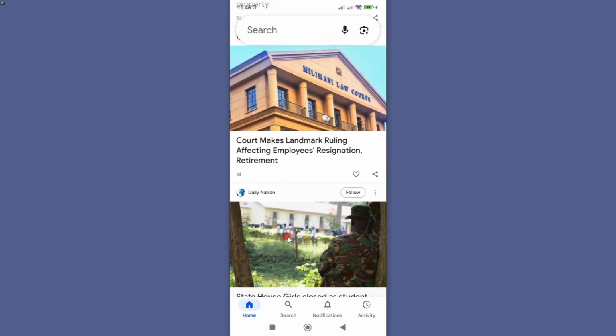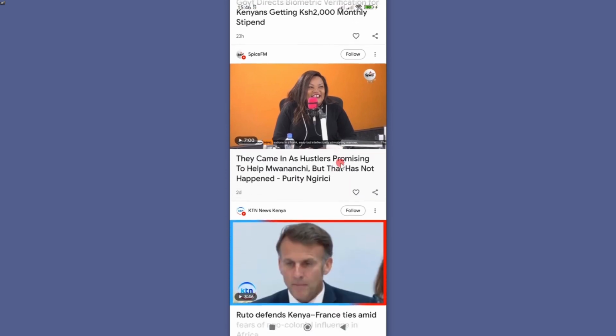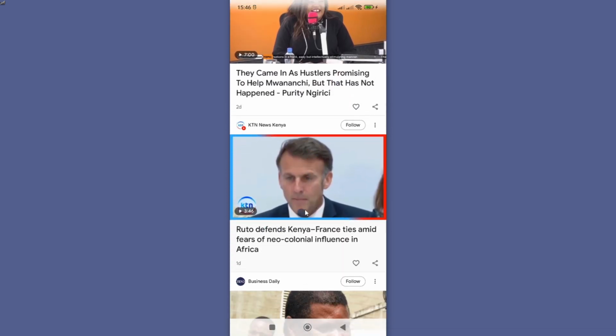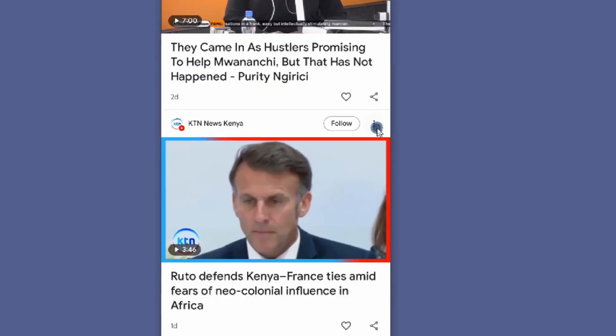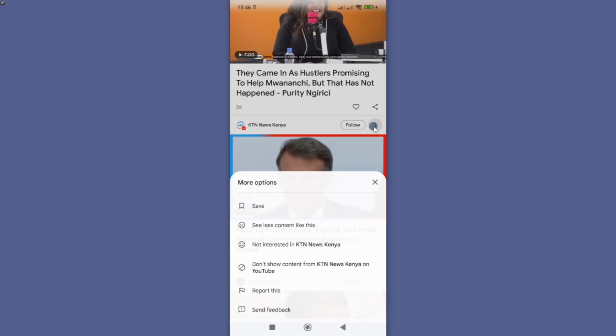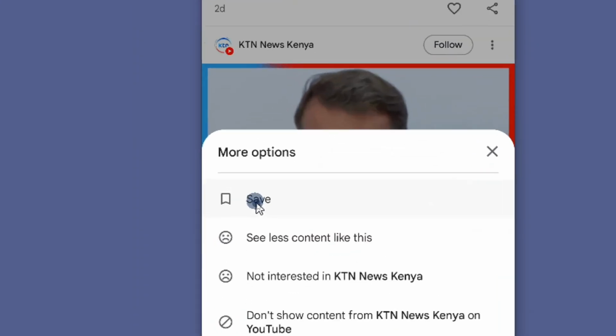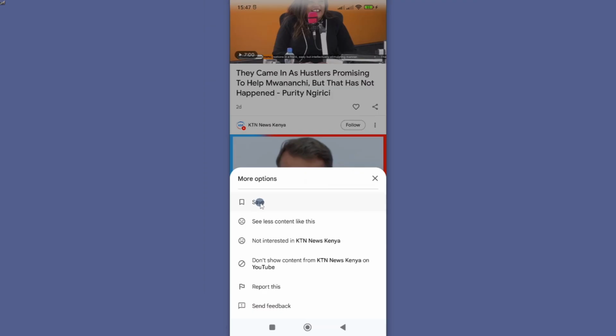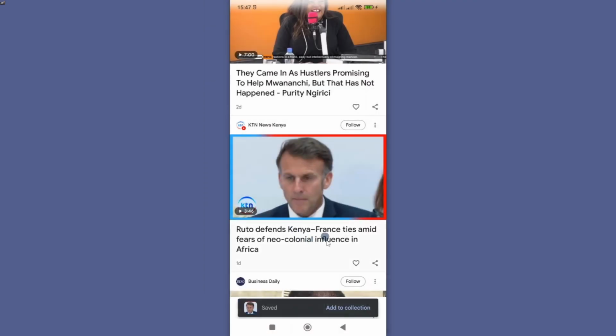Alternatively, you can just go to the post. Let me just try with a video. This is a video, so I wish to save it. Just go to these three lines here and you can see we have an option to save. So if I tap on save now, you can see it has been added to collection.